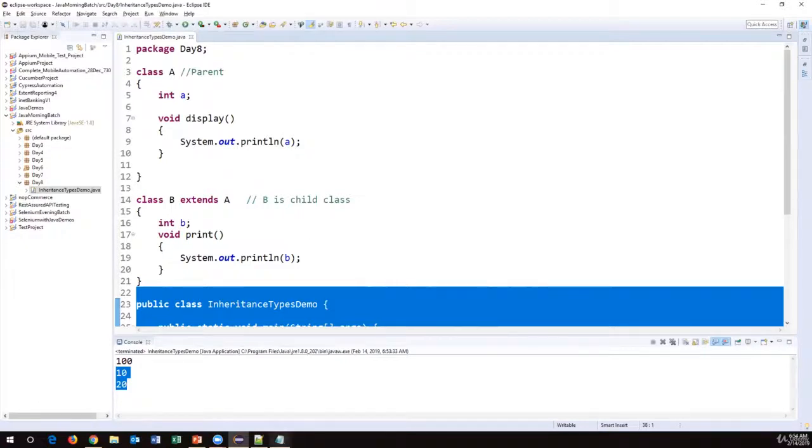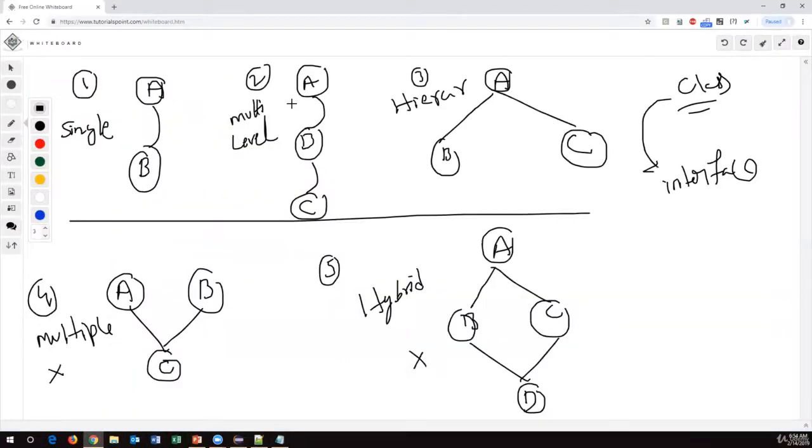And the next one is multi-level inheritance. Multi-level inheritance means we have multiple levels, like A to B and B to C. Here we have multiple levels. We can create any number of levels, and it includes single inheritance. Again, if you see here, A to B is a single inheritance, B to C is also single inheritance, but it contains multiple single inheritances. So we can create any number of child classes like this.